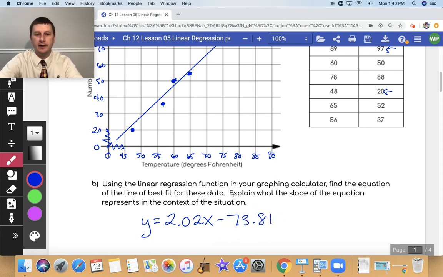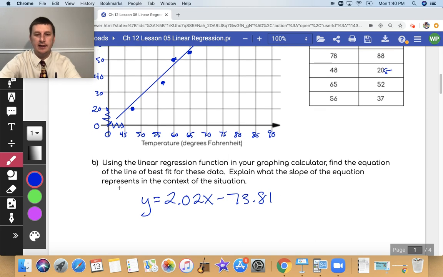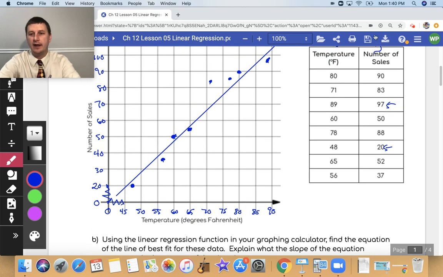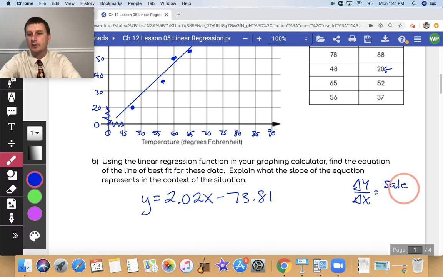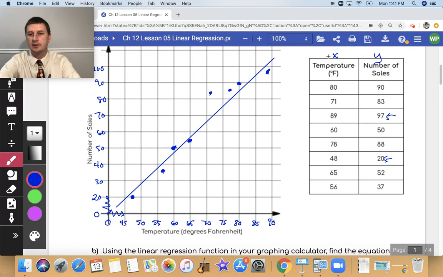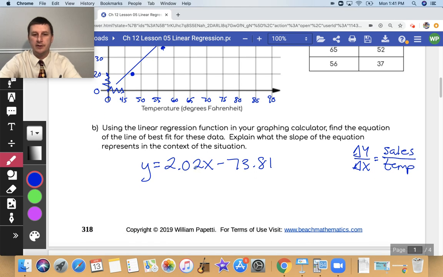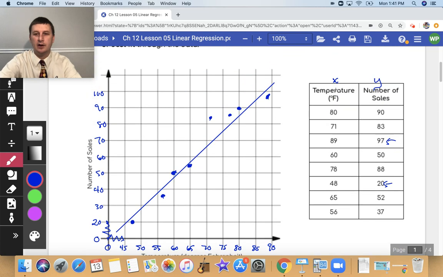Okay. And the final part that we want to do with this exercise is explain what the slope of the equation represents in the context of the situation. So again, our slope is denoted by the change in y over the change in x. And if we remember our units, our y values were sales. So it's the change in sales over the temperature. This number here would be 2.02, and that would be the unit rate of sales per temperature. But that sounds weird, so instead of saying per temperature, we'd say per degree.